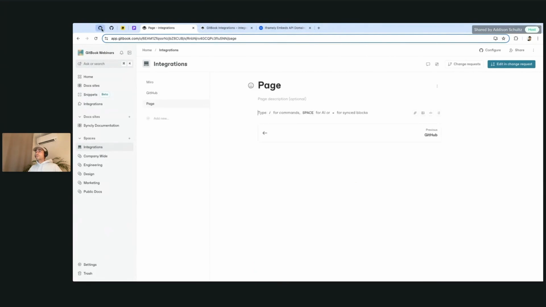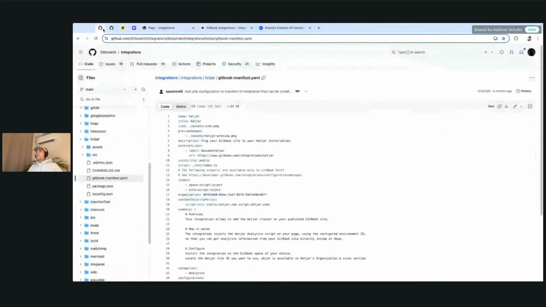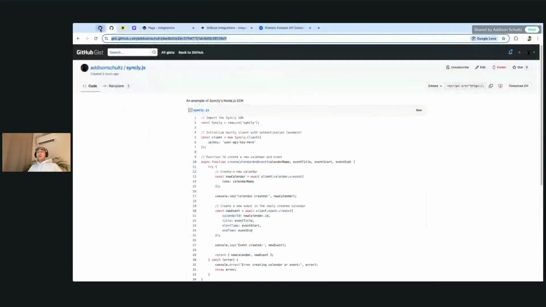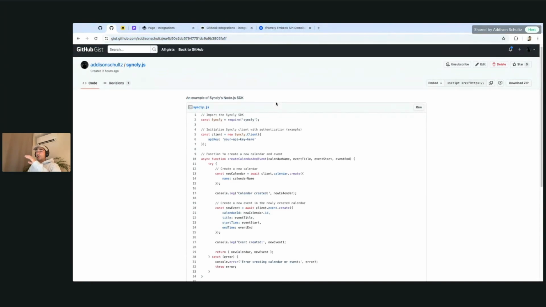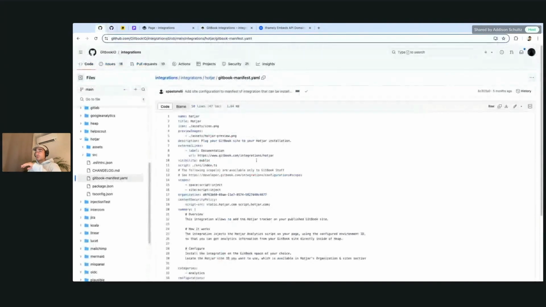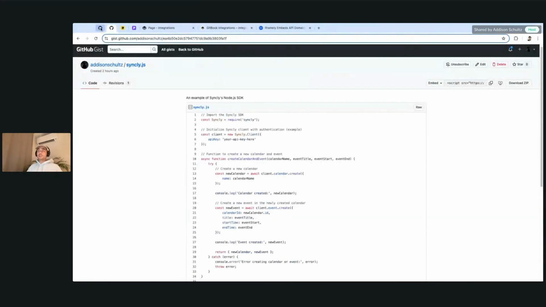But if you are working with more internal stuff that you don't want to publish publicly, what you can also do is use an integration that we have called GitHub Files. And what this allows you to do is embed actual files within a repository that don't live in just a public gist like this.